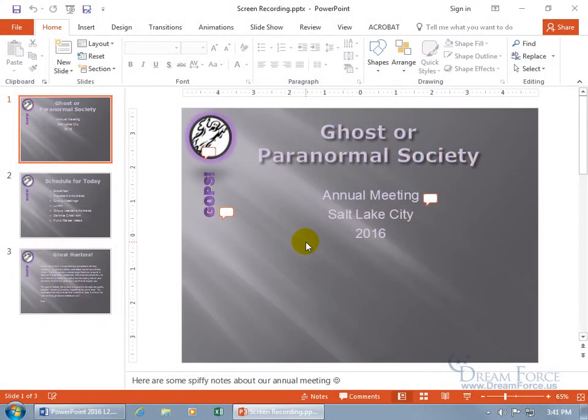New to PowerPoint 2016 is a screen recording feature that allows you to record your presentation, including audio. Well, that is, if you have a microphone hooked up to your computer. And for that matter, you can record anything on your screen. It doesn't have to be PowerPoint, but you have to, obviously, go through PowerPoint to use this feature.